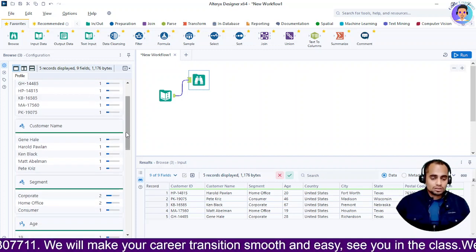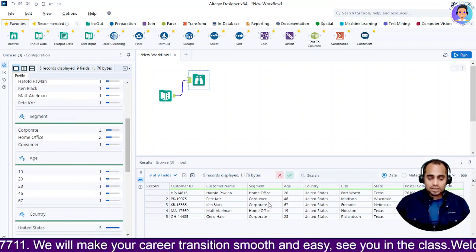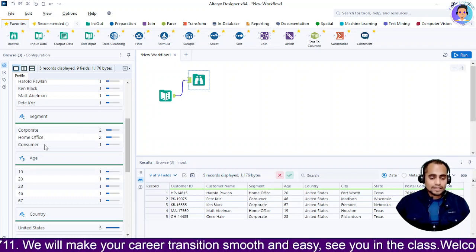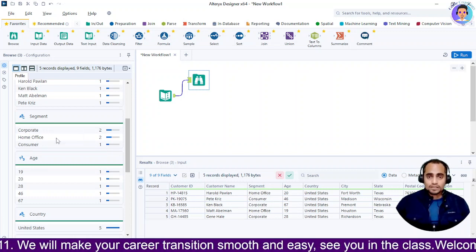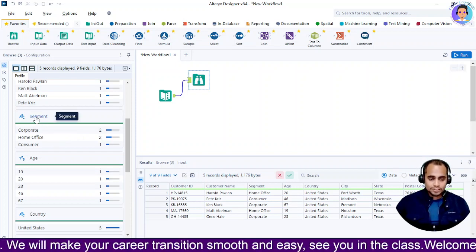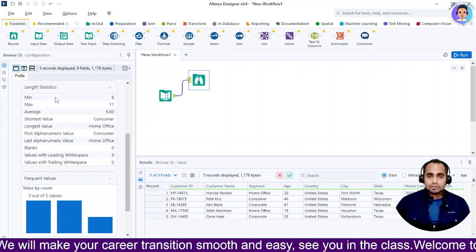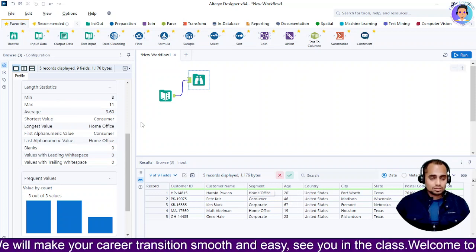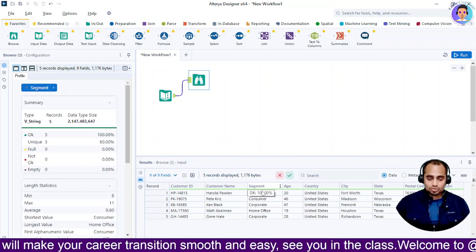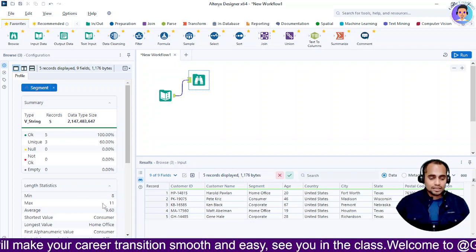Now if you see over here, corporate, so this is a segment. In which segment, how many entries are there? Corporate has 2 entries, consumer has 1 entry and home office has 1 entry. If I click on it, I can see a graph and values over here. I will see the minimum and maximum. So if I go to segment, the segment's minimum length is 8 and the maximum character length is 11.